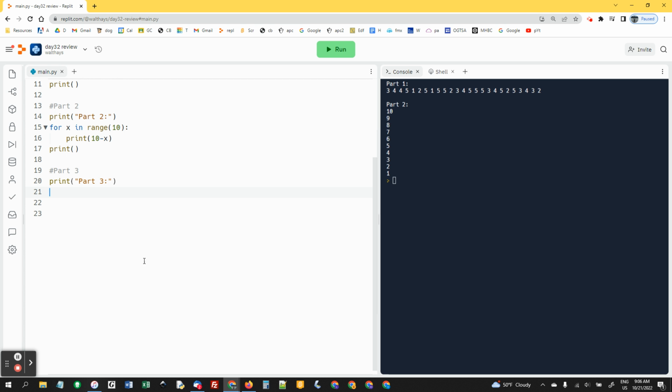Okay, part 3: write a for loop to print the numbers 100 through 140 in 3 columns separated by tabs. All right, so we're going to need a count variable to determine when we want to go to a new column. Now we're going to say for x in range 100, comma, we have to go one more than the number we want at the top. I want to go to 140, so we have to say 141 there. We're going to print x and end equals a tab.